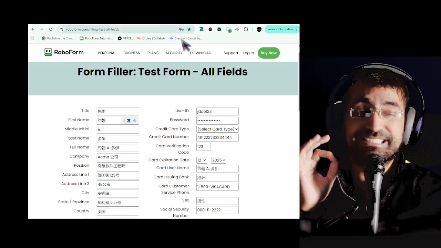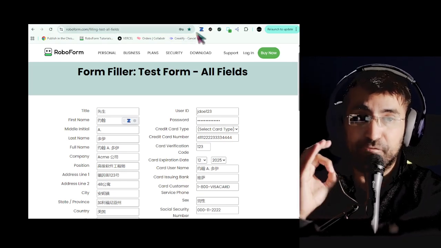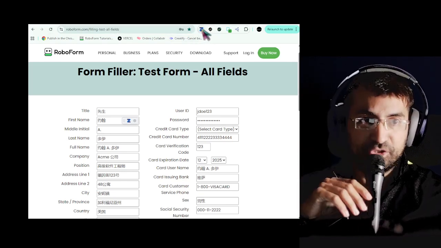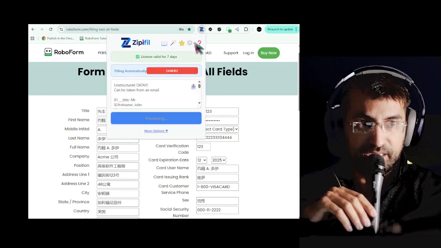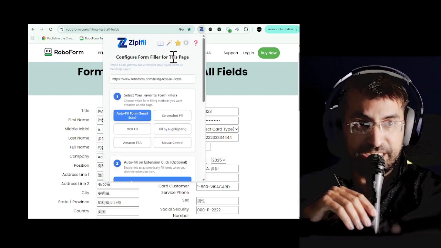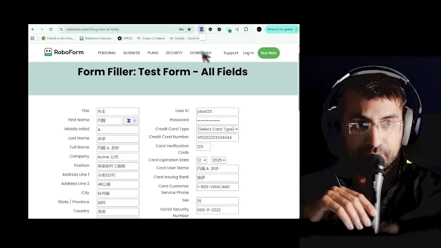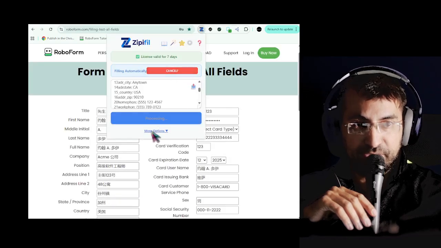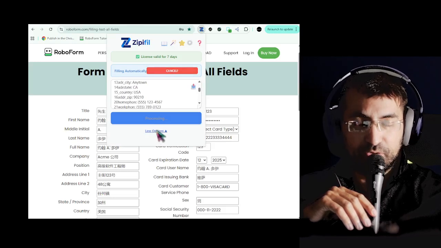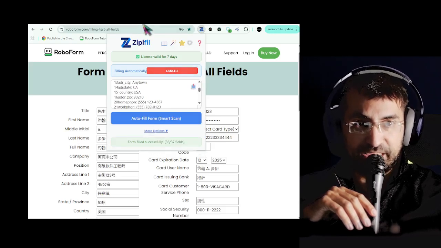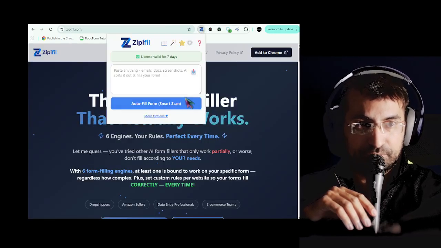It has 6 different unique form filling AI engines. Let me show you them just now. If I click on it here and go to the favorite form filler, actually, if you want, you can use it. Let me show you. If you click on more options down here, you've got all of the different options that you could ever think of. Let me just show you them all.